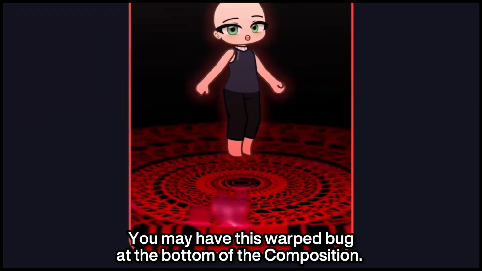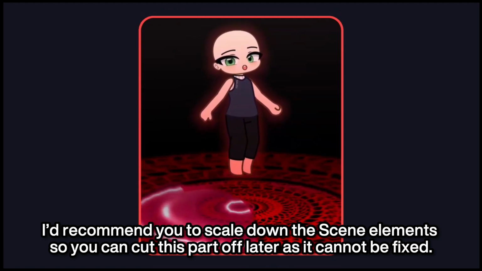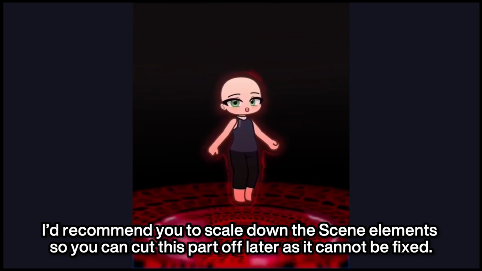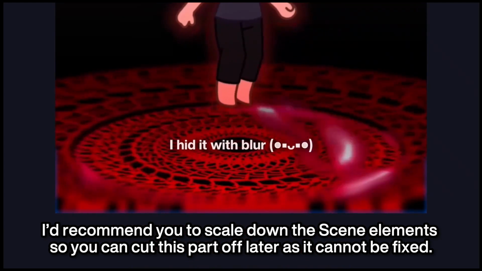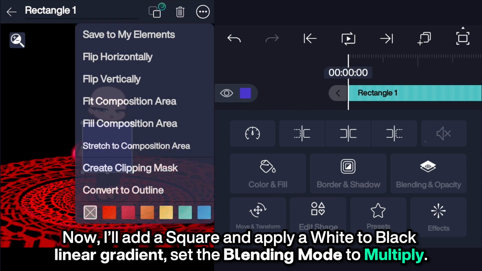You may have this watermark at the bottom of the composition. I would recommend you to scale down the scene elements so you can cut this part off later as it cannot be fixed. Now I'll add a square and apply a white to black linear gradient.